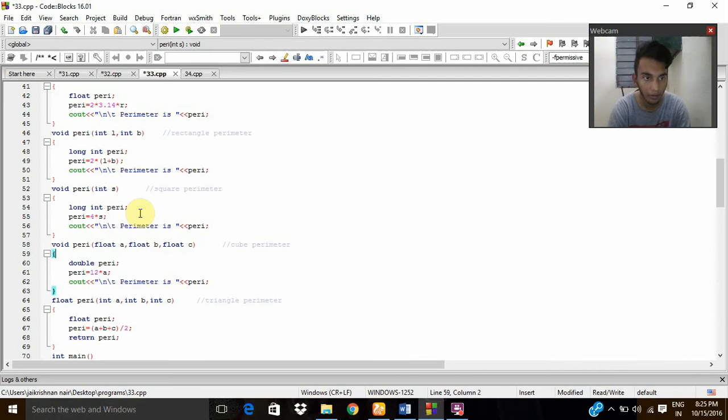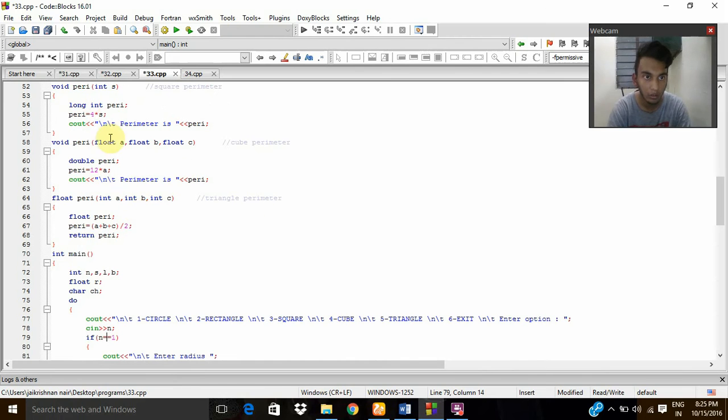The next peri function will have only one parameter which is of integer type s, and the variable peri which is also of long int type. Perimeter is calculated as 4 into s, and it's displayed as the perimeter of the square is peri. Then another peri function which has three variables which are all of float type a, b, c, and a variable inside it which is of double type, and the perimeter of the cube is calculated by the formula peri equal to 12 into a, and it is displayed.